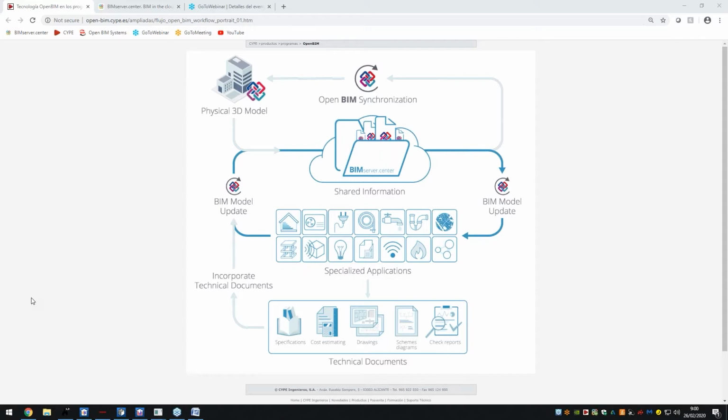So let's get started. Today's webinar is on building energy analysis and HVAC design. Of course, that's why you guys are here, to learn about our solution, our workflow.